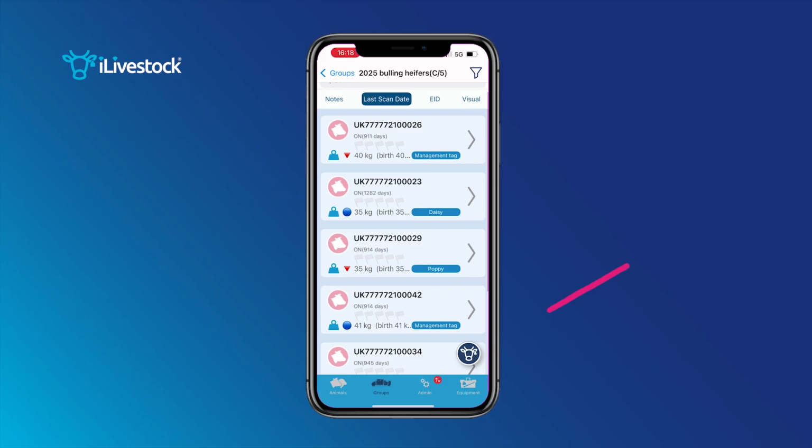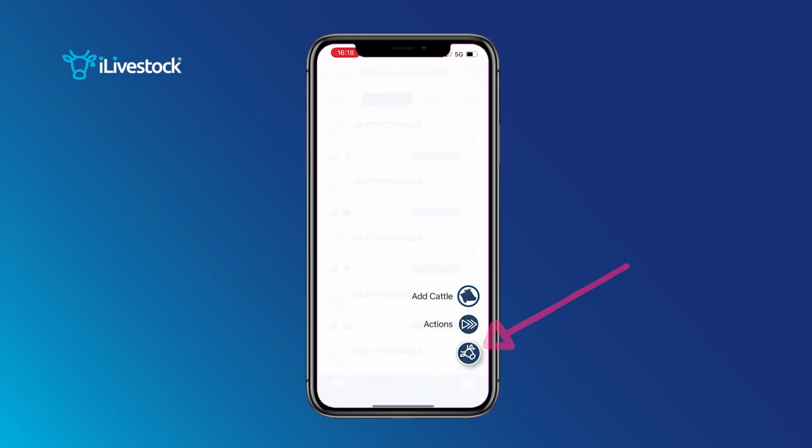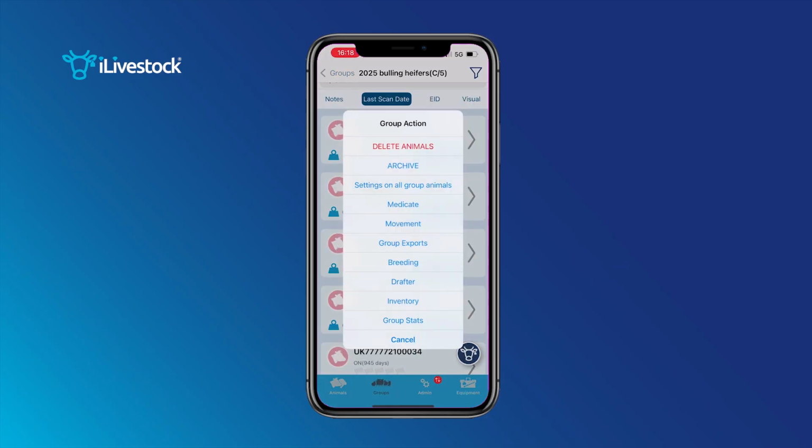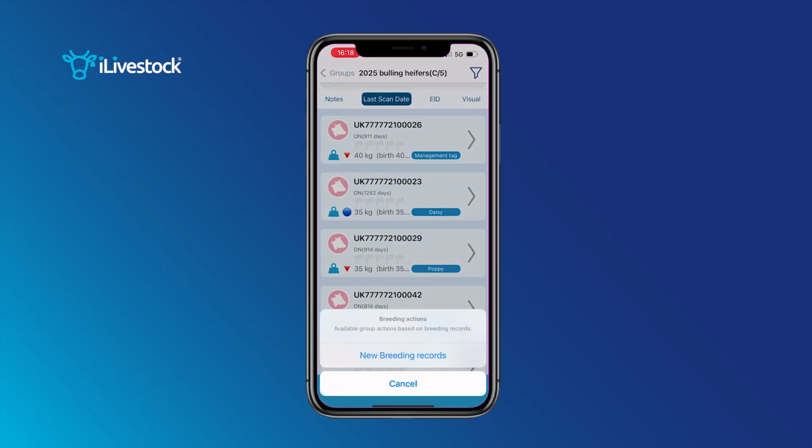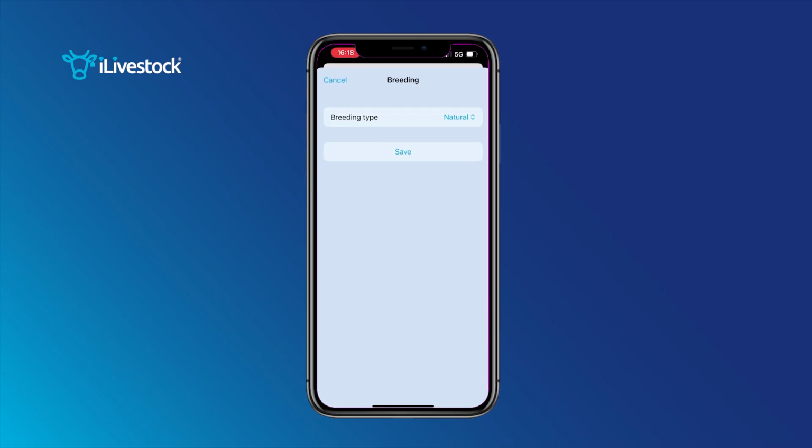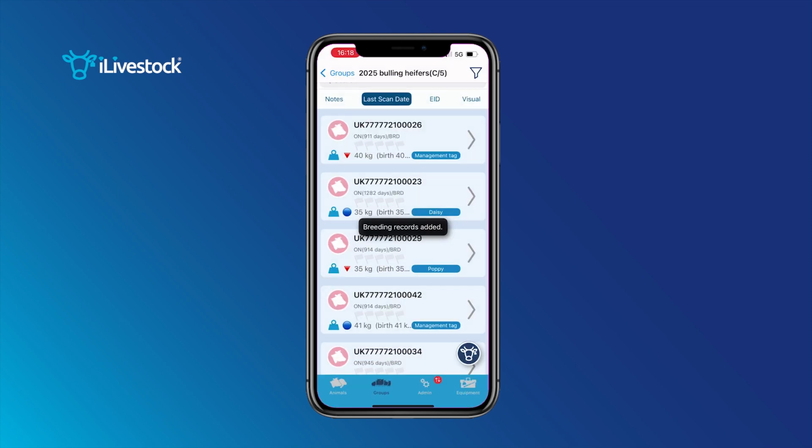Tap the Cow Head Action button on the bottom right of your screen, select Actions, then tap Breeding. Select New Breeding Records. Next, add the breeding type and hit Save. A banner will appear to say that the breeding records have been added.